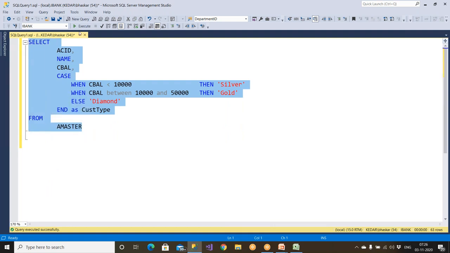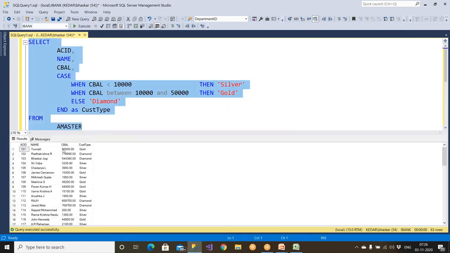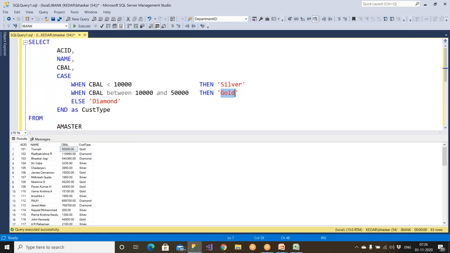Let me execute it. Now you see, if it is 10,000 to 50,000, the customer is gold. It's creating one more column called customer type. Clear? And it's a diamond customer because it is coming to the else part, right? So who's a silver? This guy is a silver customer. So you can display the data like this by putting if and else. We cannot use if and else in queries. Instead, SQL has given one more concept called case, when and then.